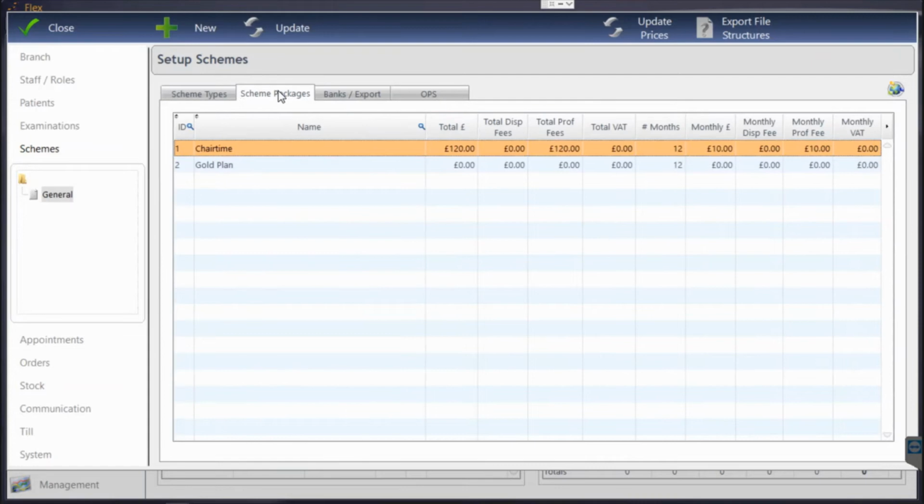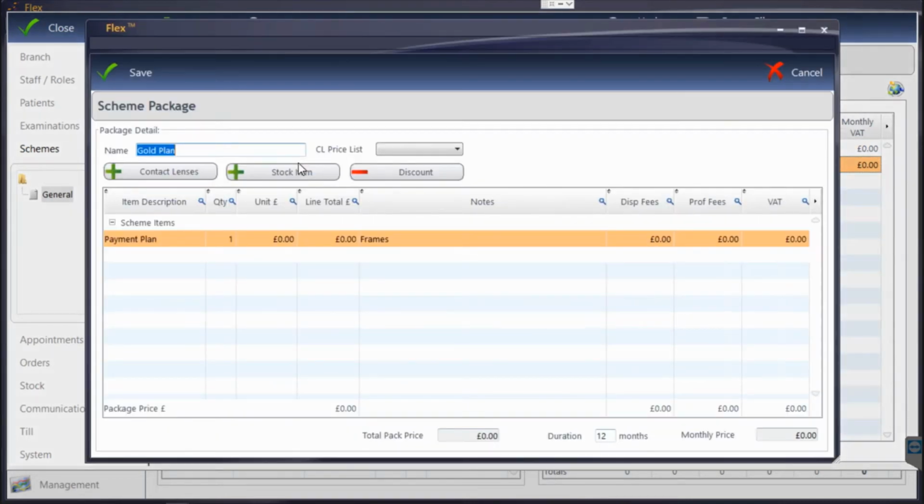Generally speaking, it's just the scheme types and the names of the banks that we saw, but you can generate packages here. So it's not worth doing it for all your contact lens patients. You might have 200 patients on a scheme, but you'll end up with 195 packages because everyone's on a slightly different lens. But for things like the chair time, it's good because we can actually generate it.